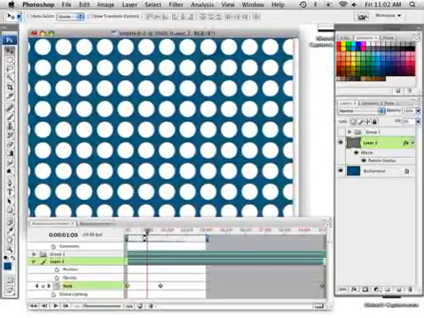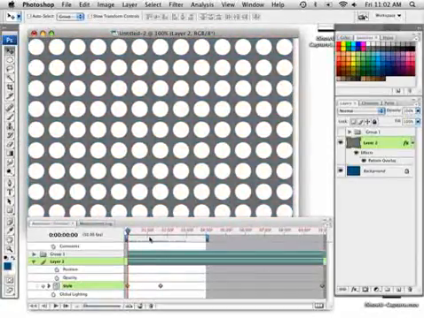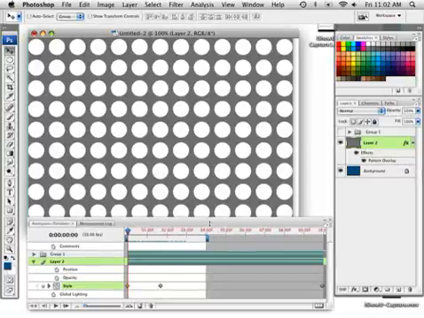So now the dots are visible, but the background is. Now, notice what's happening. It's fading back in there. Why? Because we made a keyframe there. We changed the property of that layer, in fact, the layer style. So let's go back and undo that and toggle back over that first keyframe.